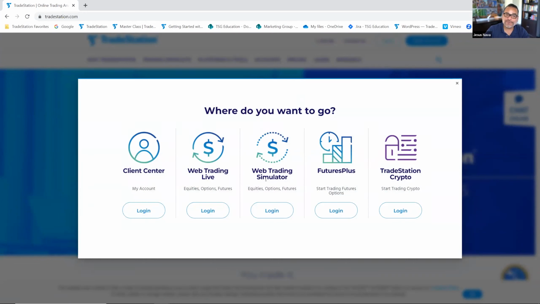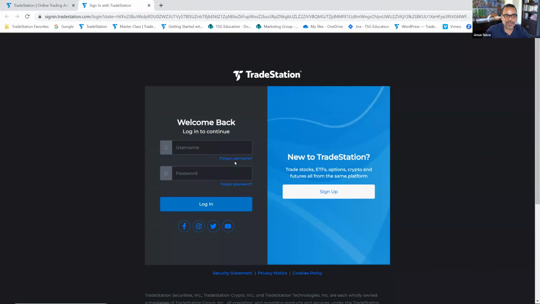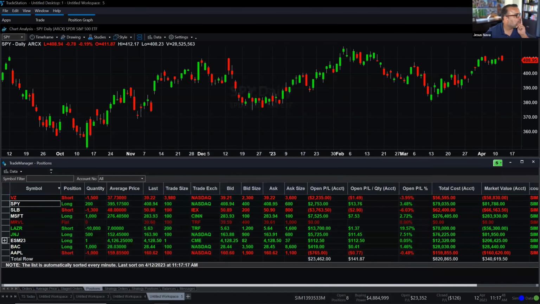So if you don't have the TradeStation desktop, go into the client center. Once you log in, it will ask you to log in. You have to use your TradeStation username and password. But once you log into the client center, look at the top, you're going to see a green and yellow bar. One of the tabs will say download software. That's where you need to go in order to download the desktop. All right, let me know if you can find it.